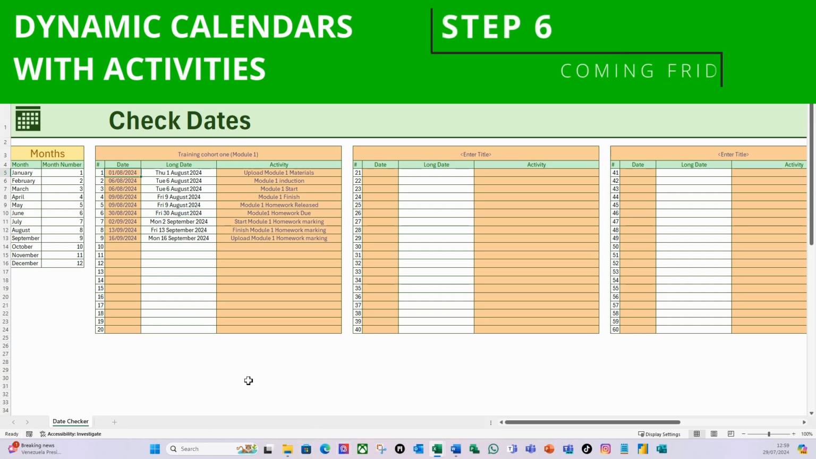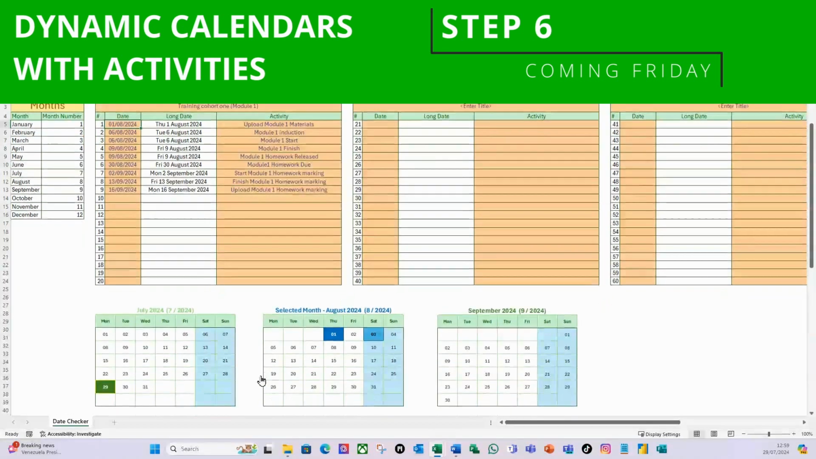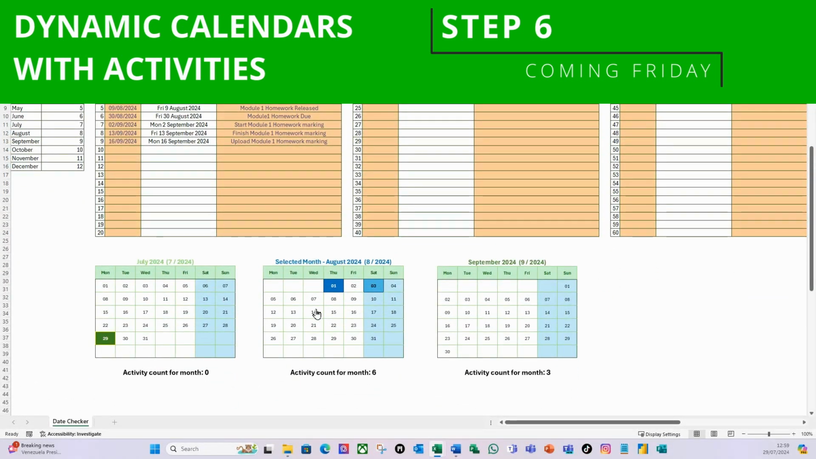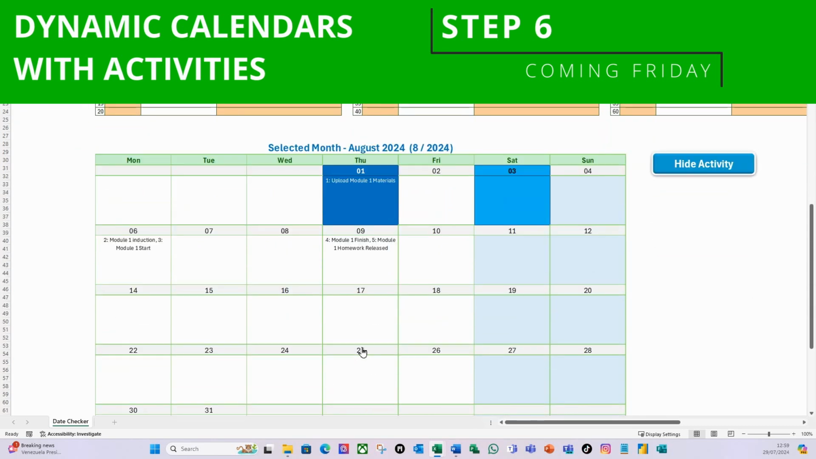So when we select a month here and we go, so let's do view calendars, we'll then have the ability to view the calendars, and we'll be able to see how many activities are in each month here, and we'll be able to click it and bring up that view that we've just created.